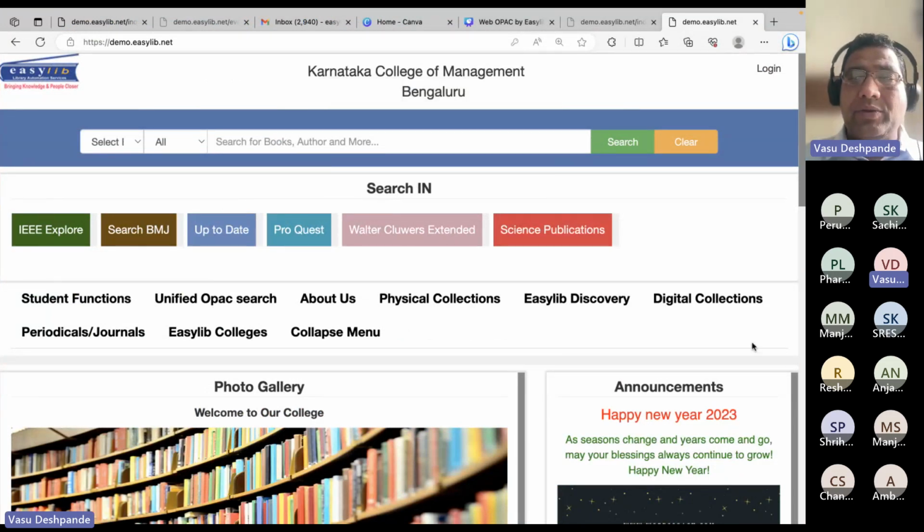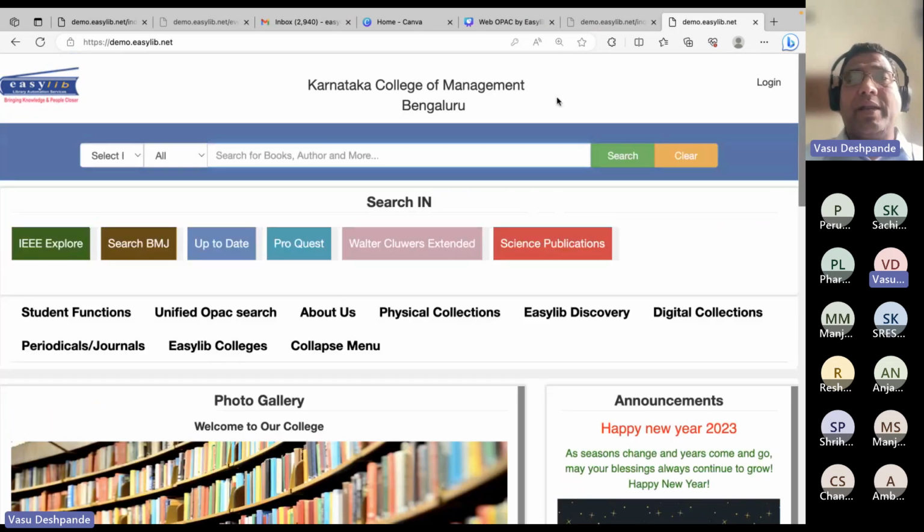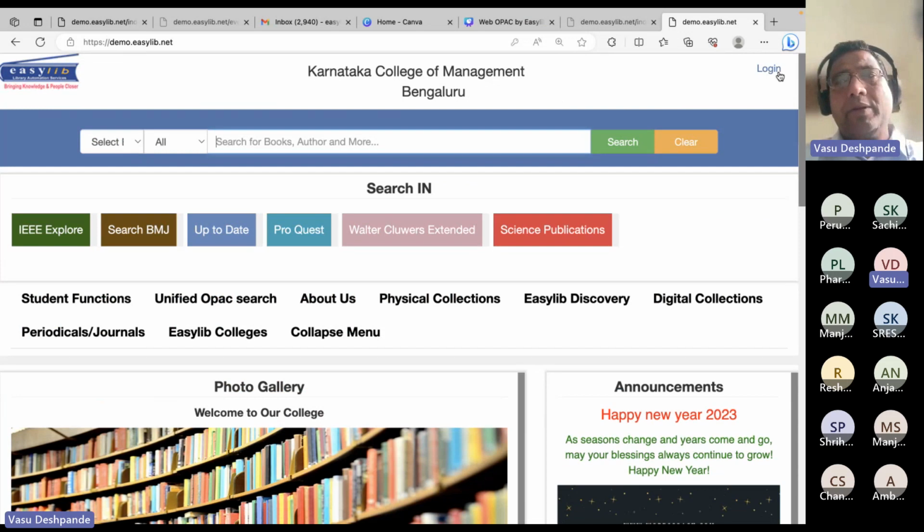So the next one is how to use the web OPAC. Very simple. The colleges have an option when you go with Easylib. Either you can make it open, so anybody can search, or otherwise you can have a pop-up which will force you to log in as a student or as a guest. Here, for demo purposes, I have kept it open.